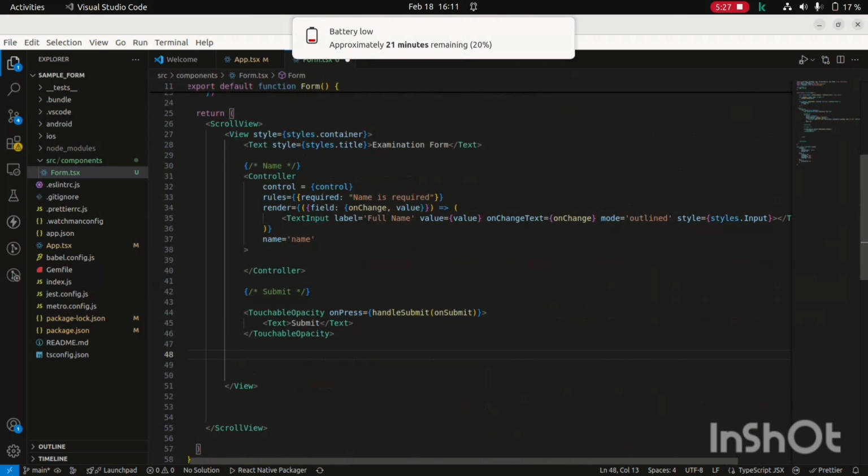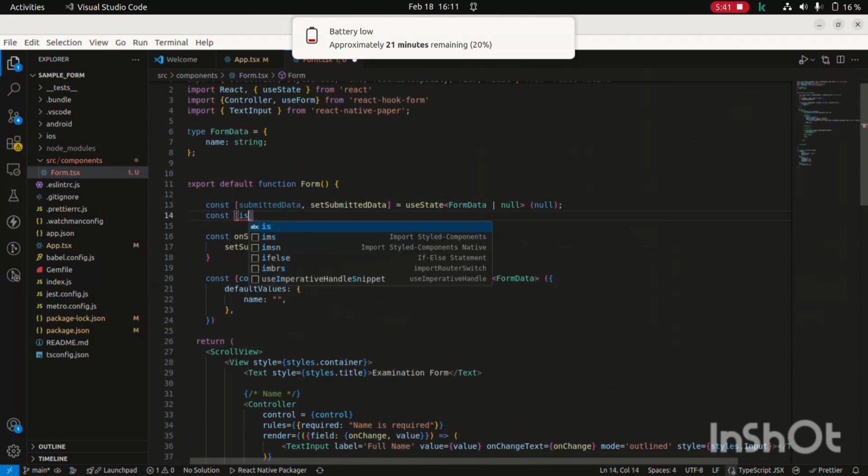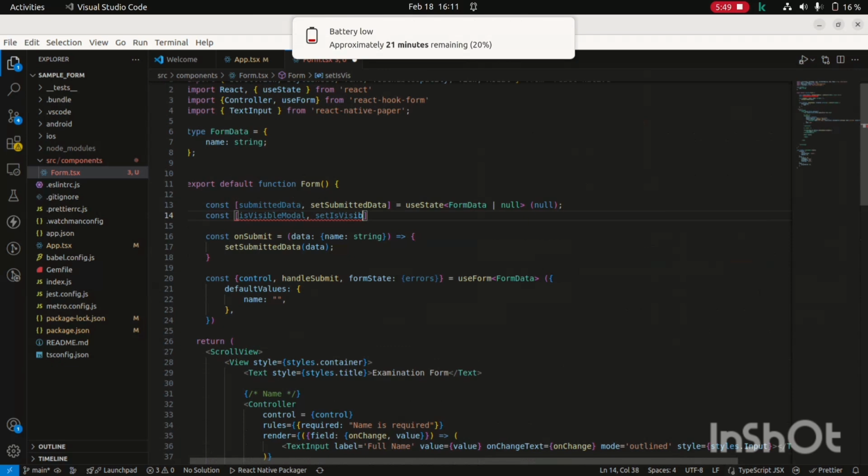Okay, modal, and I want to show this modal when a user clicks the submit button. Otherwise I don't want to show it. So, create a state isVisibleModal and set it with the initial value as false.